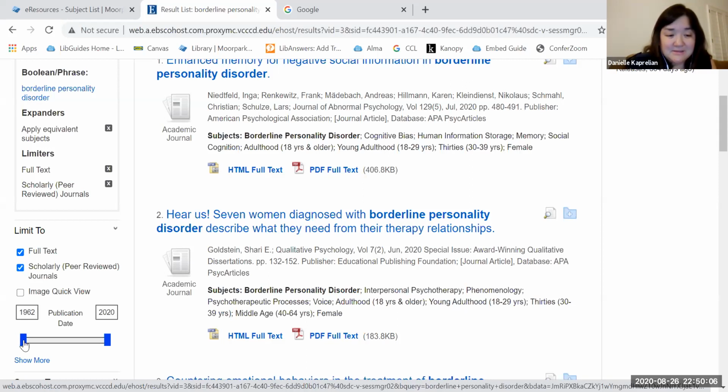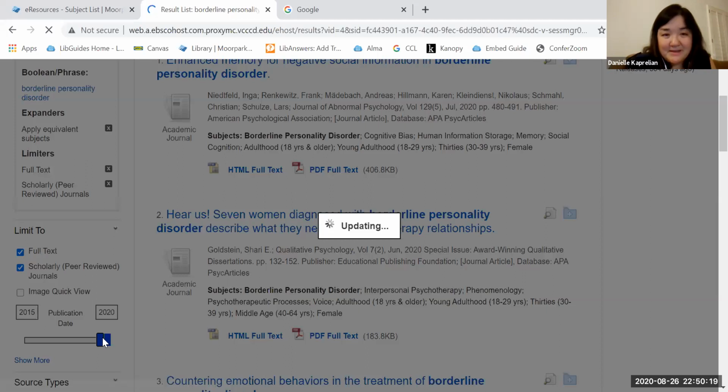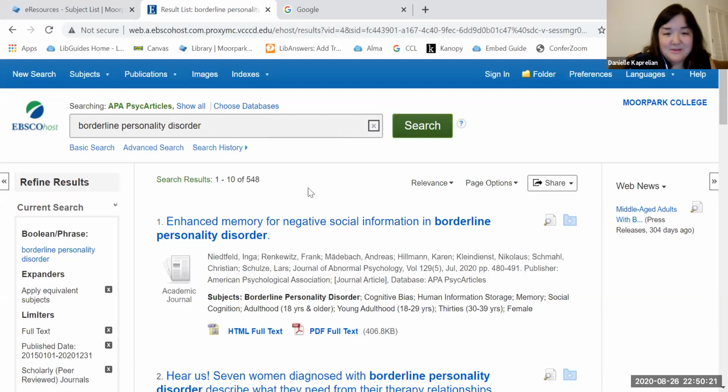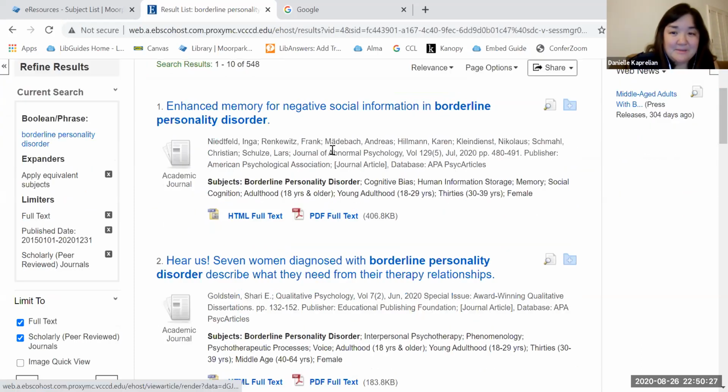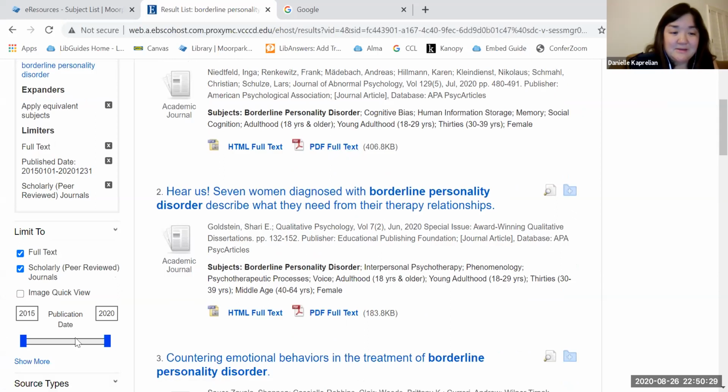So I want to just click and drag this over so that we're looking at about the last, you could do the last 10 years, you could even do the last 5 years. And you're just going to drag it over and then let go. And that will adjust your results. So now we only have 548 results versus the 2,800 that we started with. I mean, if you want to, you could even limit it to the last 3 years, last 2 years. It really just depends on how many results you're getting back.